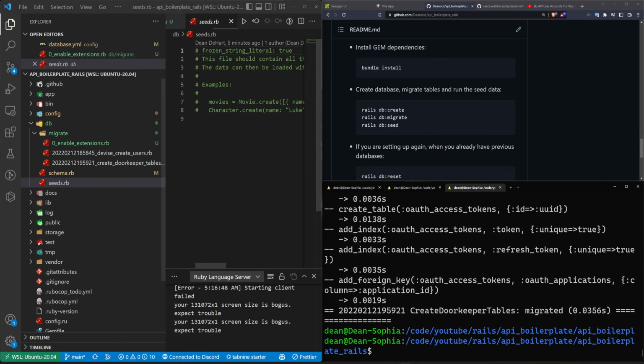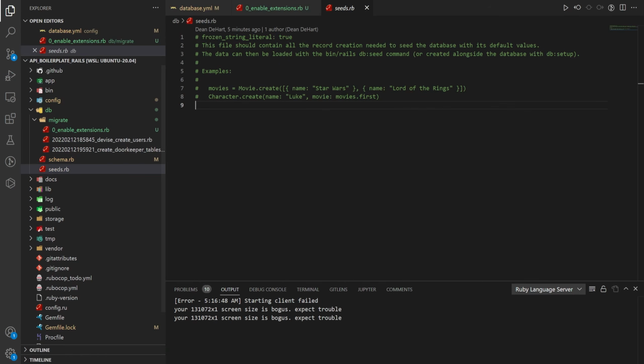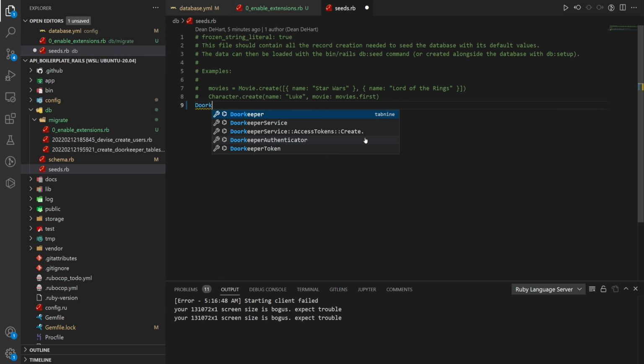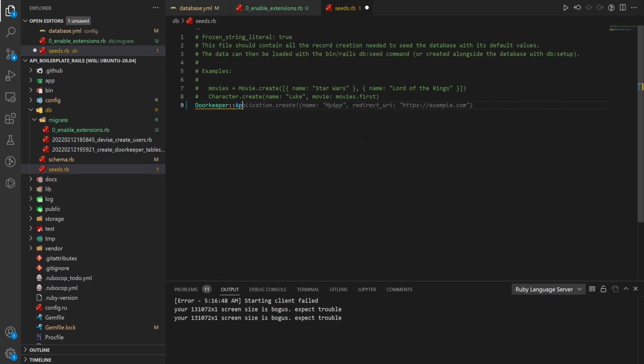The last thing you're going to want to do is come into your seeds file and just create a small little Doorkeeper application. Because of how Doorkeeper works, you're always going to have an application that you do your authentication through. So you can think of this like if you go to a website, you get your own client ID and your secret, you're effectively doing the same thing here. You're just giving yourself that entire application.